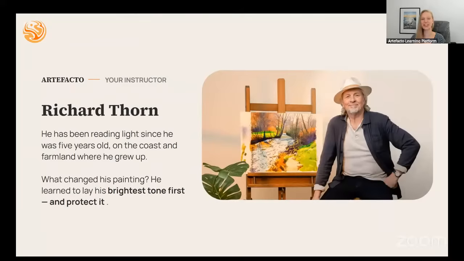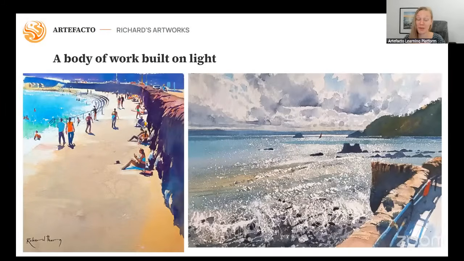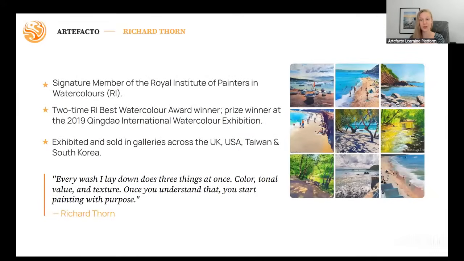So if you're new to Richard Thorn, allow me to introduce him to you. He has been reading light since he was 5 years old on the coast and farmland where he grew up. And what changed his painting is that he learned how to lay his brightest tone first and then protect it, and to use very vibrant and bright colors as well. And we can see the light, the vibrancy in his paintings. It's almost like a sunny day whenever we watch these paintings. So he knows how to work with light and color to create that sense of enhanced beauty of the world.